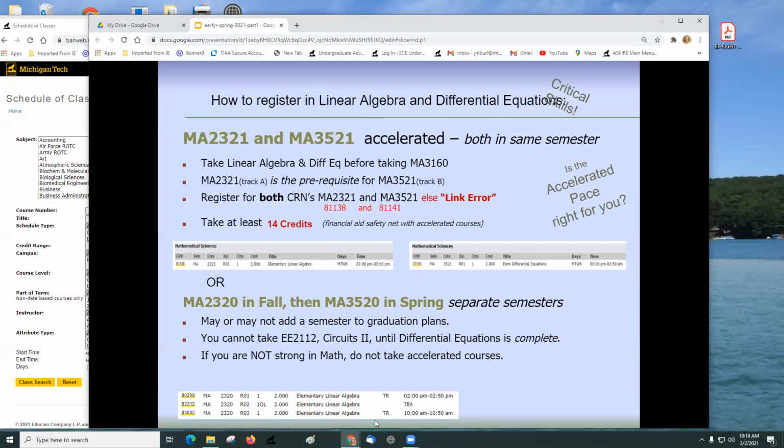If you are not ready for the accelerated pace, take MA 2320, the normal pace linear algebra, in the fall, and then MA 3520 in the spring. Another option would be to take linear algebra in the summer and then DiffyQ at the normal pace in the fall to stay on track. But see me if you need help with planning that.